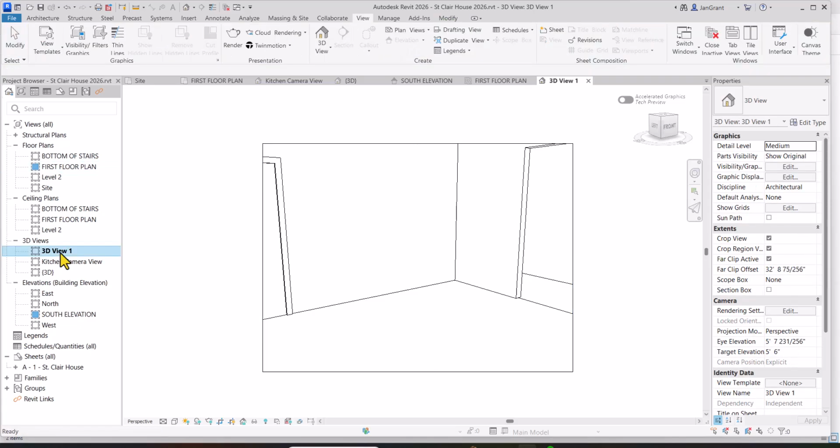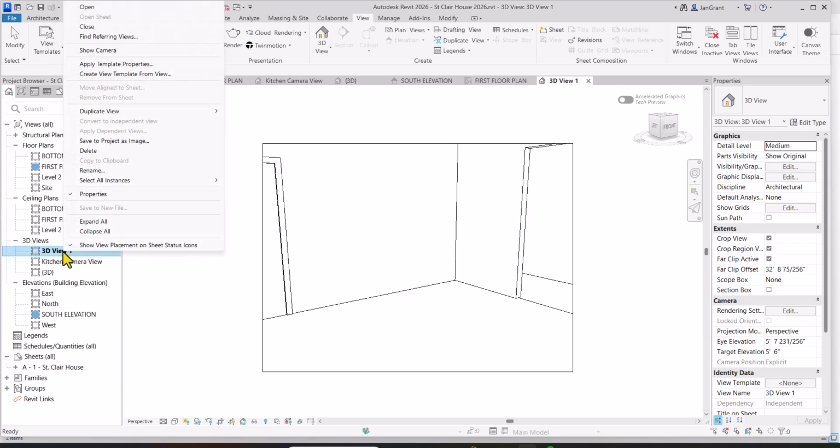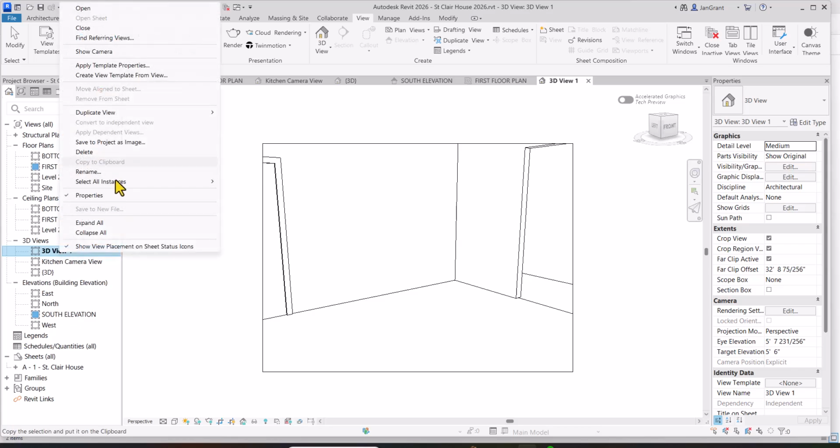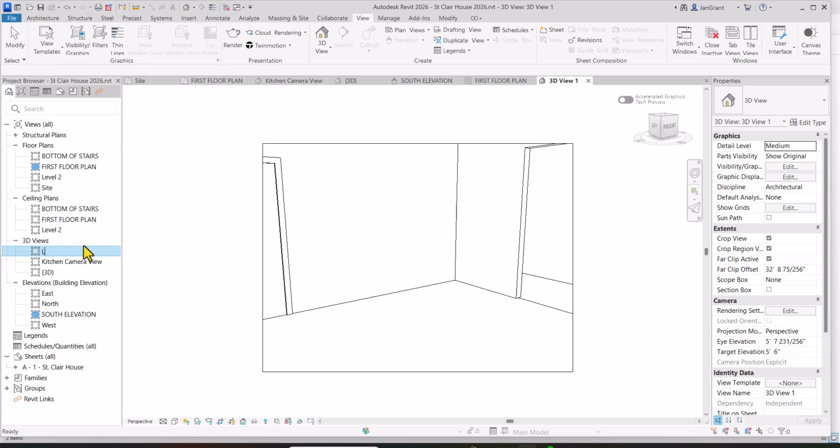But I wanted to show you that a new view is created, and it's recommended that you go to that 3D view over here in the project browser, right click and pick rename, or if you click on it and then click on it again, it'll bring you into the edit mode. I right click and pick rename, and then I can rename this to living room view. I renamed this other one to kitchen camera view. All right, so I just wanted to show you that. This will now be the living room view.